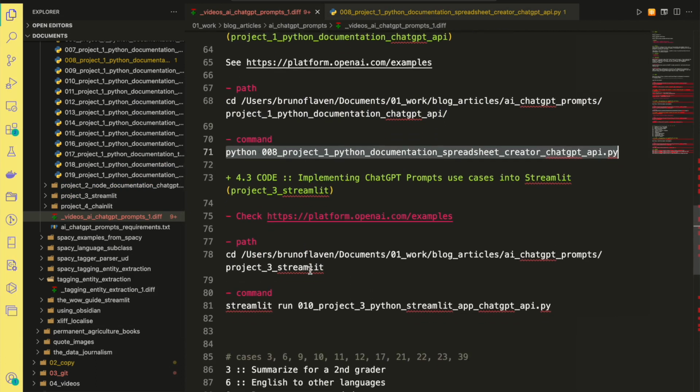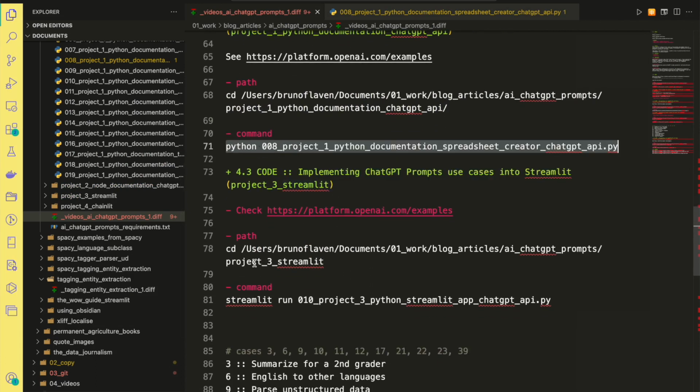So what I wanted to show you now is this one, which is very interesting because Streamlit enables you to make a real application, so to share the usage and the way you can query ChatGPT. So we will see it in the next video.